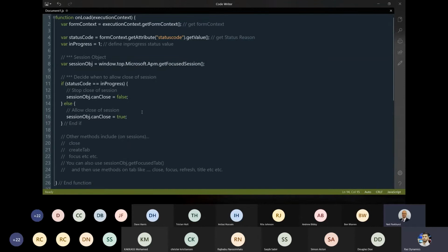So I've used this one called can close and just set it to false or true. And that's giving me, if you remember on the session, the users could either close the session or not, depending on the status. So I've just grabbed the status on the case and said, well, if it's in progress, you can't close it, otherwise you can. So I have to change it from the in progress status to be able to close my session. But there are going to be quite a few other methods in there. So there's create tab, focus, closing the session down.